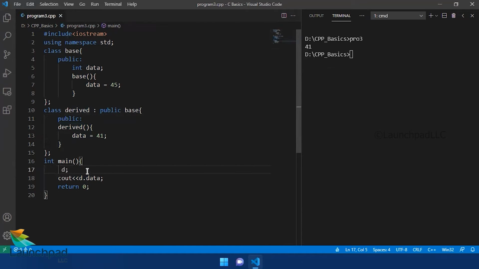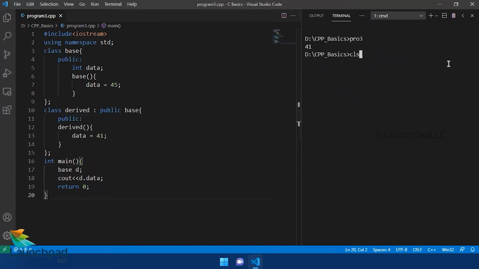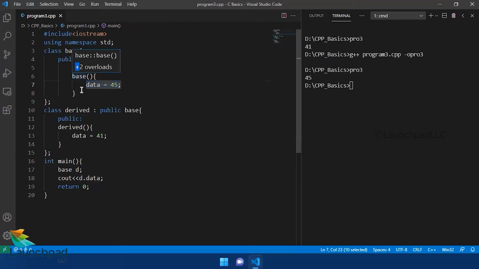If instead of being a derived class object, I call this as a base class object, we'll compile it. I'll run this file. It prints the data of 45, which is set by the base class constructor function. Hope this idea is clear about how your inheritance works.